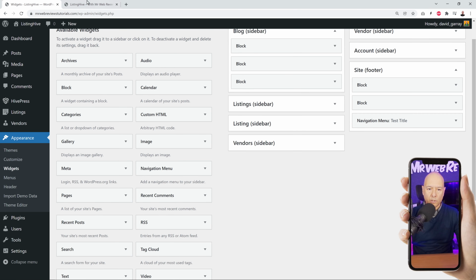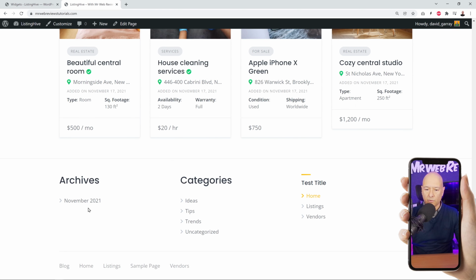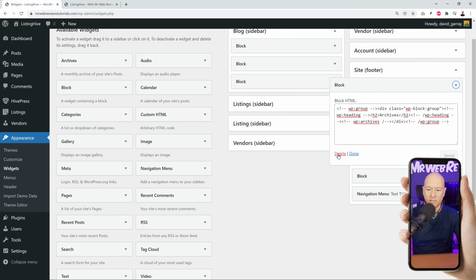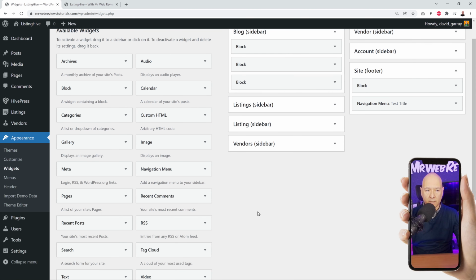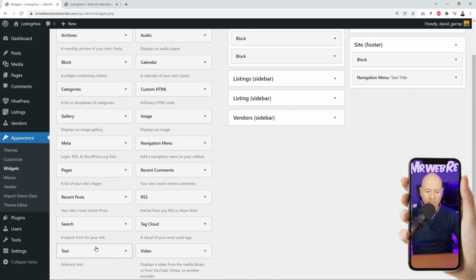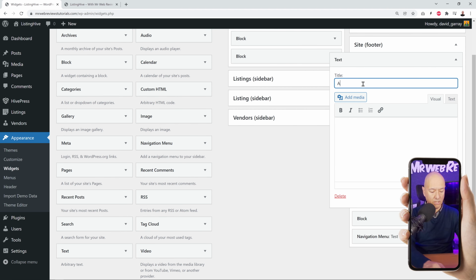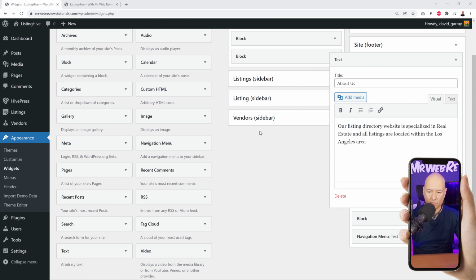So let's say the first one here is archives. You probably don't need this, so I'm just going to click on this. You can easily delete that. So click on delete, and then you can add any blocks that you want. You could have custom HTML, for instance, or text. So let's add a bit of text right on top here, just like this. Now you can call this, for instance, about us, and then you could have some description here. It could be something like this, very simple.